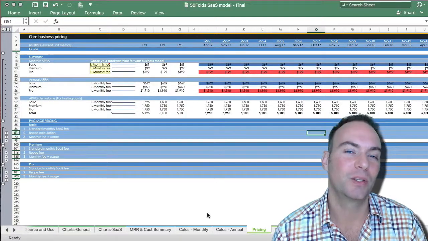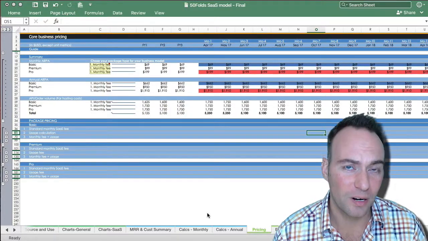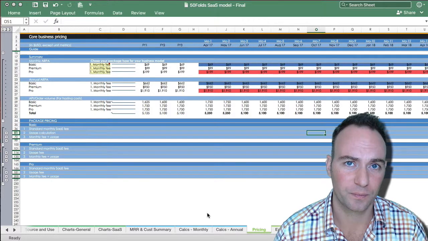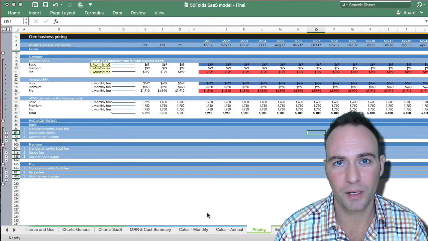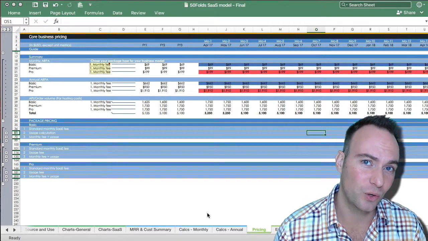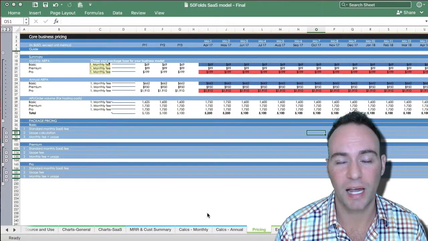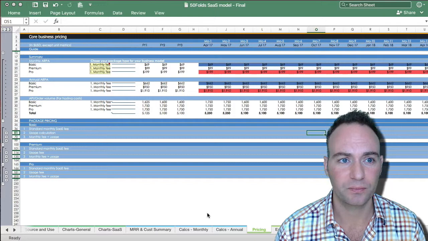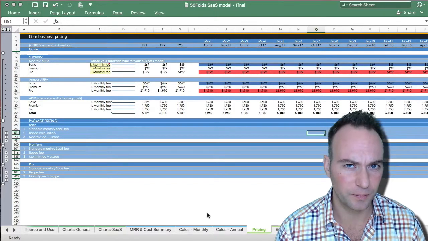Hi guys, now we're going to talk about the core pricing for your revenue. The additional ones would be your expansion revenue, your professional services, etc. But at your core, you charge monthly and annual fees to customers, right? So how do you do that?